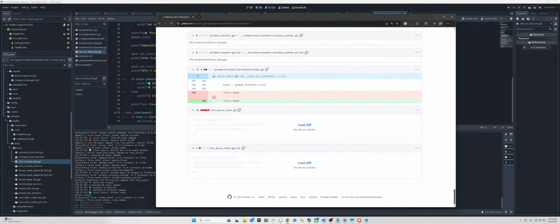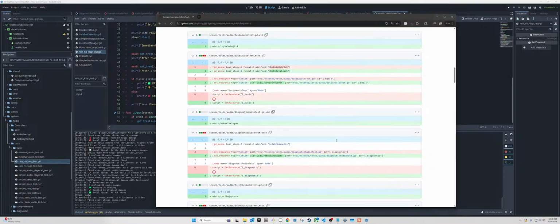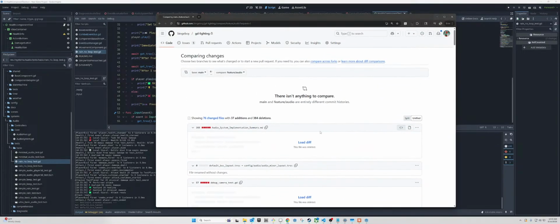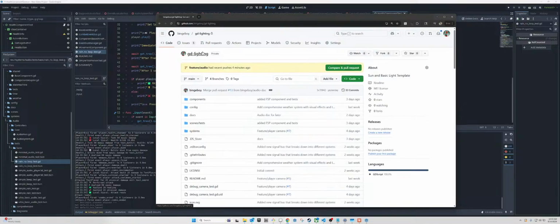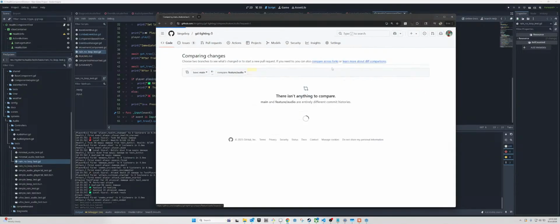What is the pull request button down here? Why can't I make a PR? You're like my first person I've ever had in chat, so you're intimidating me a little. Oh, why is the PR not opening?